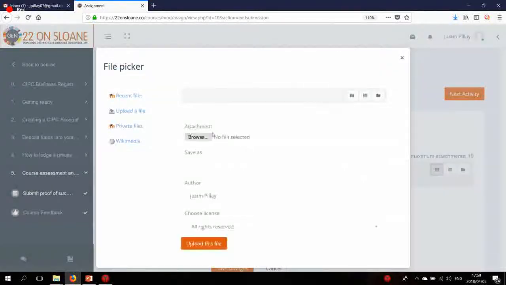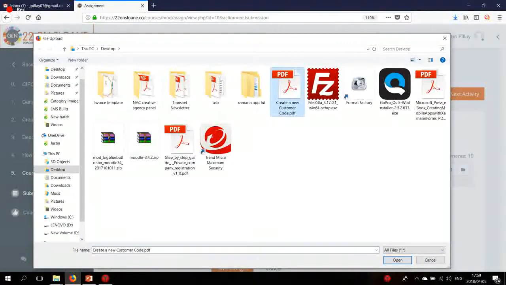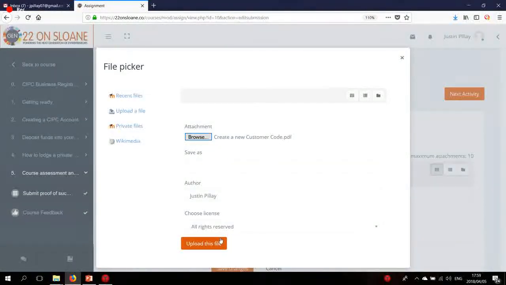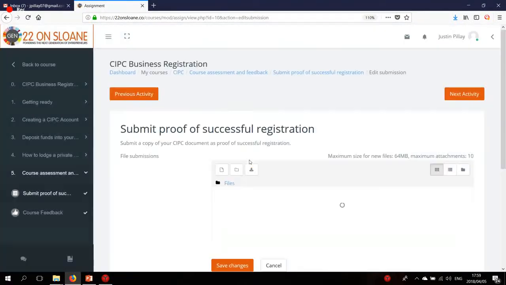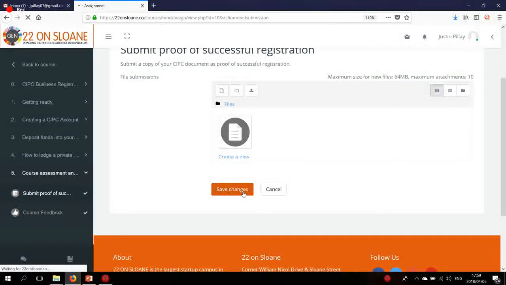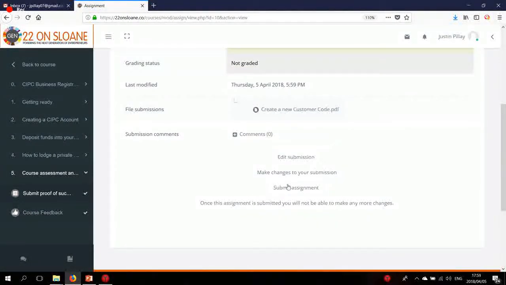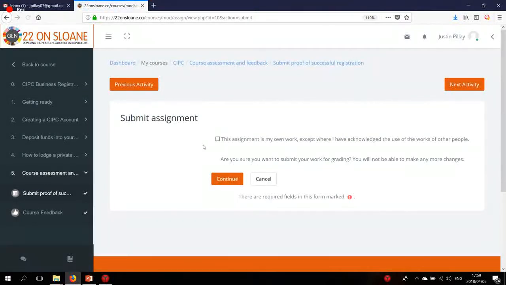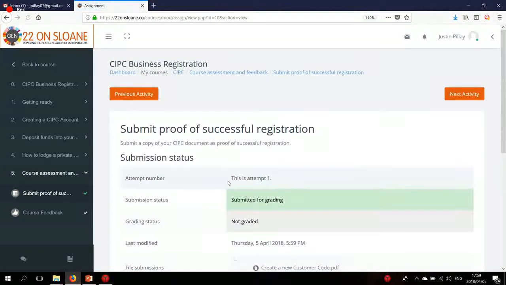What we would do is just browse, and send through our CIPC document or a copy of the email that CIPC sent through to us, just as proof to say that we've successfully registered our company. Save the changes and then submit assignment. Now, once this has been submitted, the course coordinator will be notified and then they'll have to check and grade you.